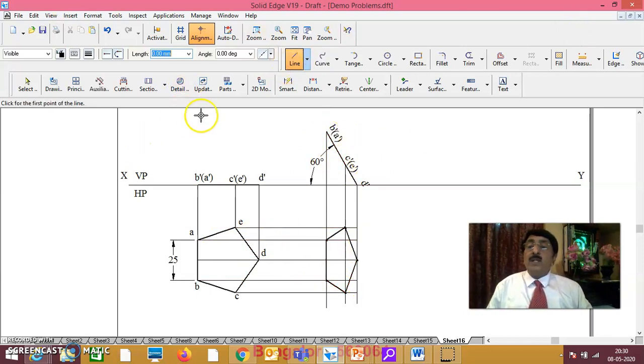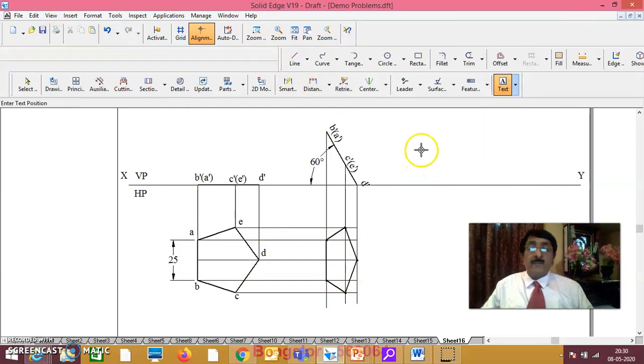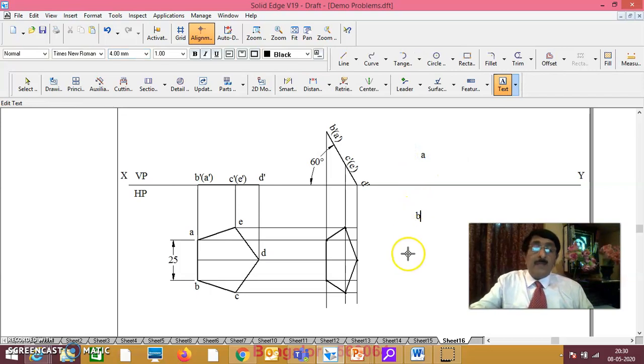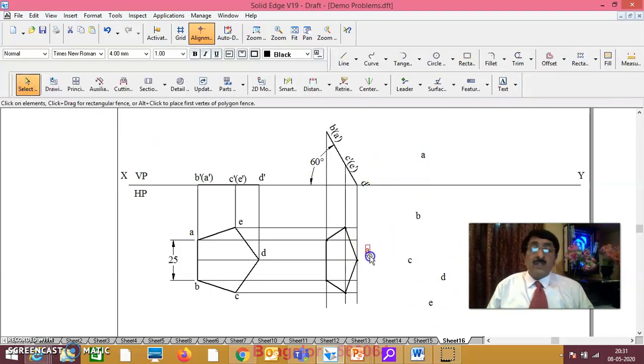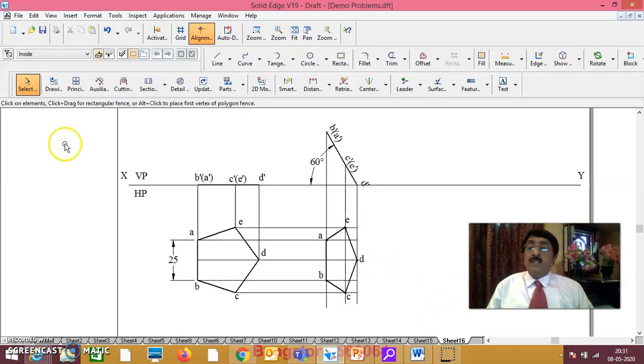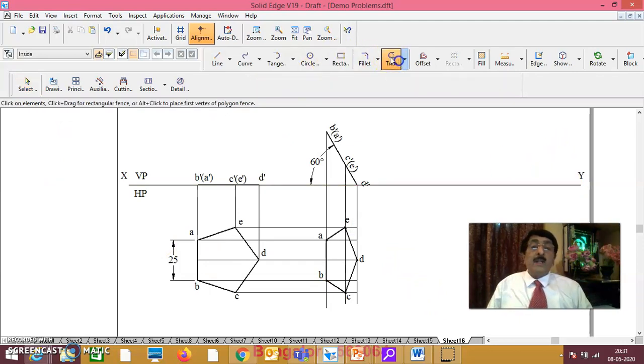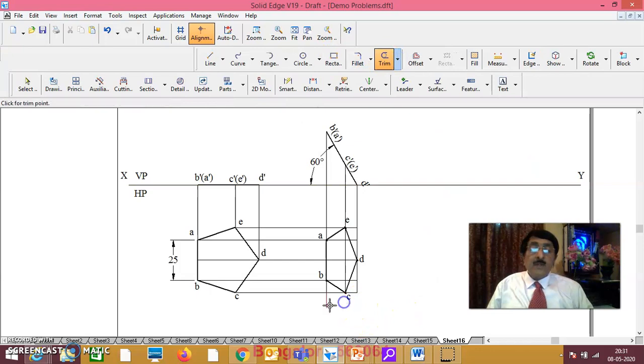Now what you do, using the text command, A, B, C, D and E. In that way, you locate the corners. This is A, this is B, this is C, this is D, this is E, in that way. Okay, then if you want these extra things to be removed, you can remove these extra things, you can trim them off.